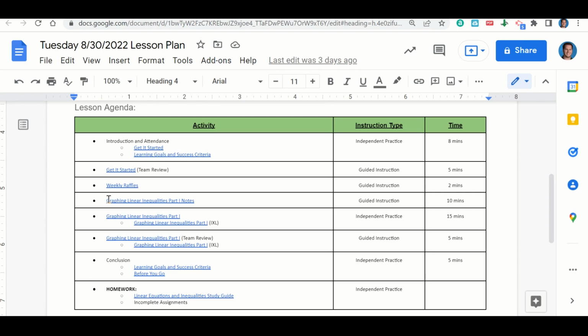After that, we'll get into the Graphing Linear Inequalities Part 1 notes. Then I'll give you time to complete your assignment on Graphing Linear Inequalities Part 1, which is on IXL. After you've completed your assignment, we'll go over it together and answer any questions that you may have. At the end of class, we'll go back over our learning goals and success criteria while you fill out your exit ticket before you go. Your only homework is to continue working on the linear equations and inequality study guide and complete any incomplete assignments that you may have.